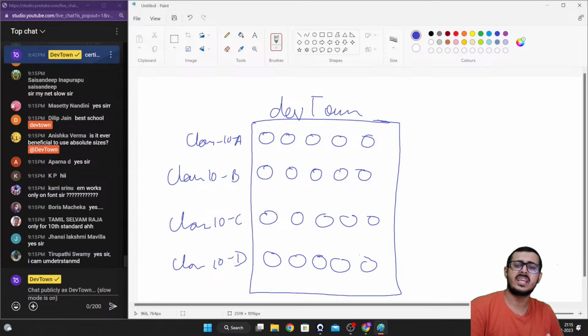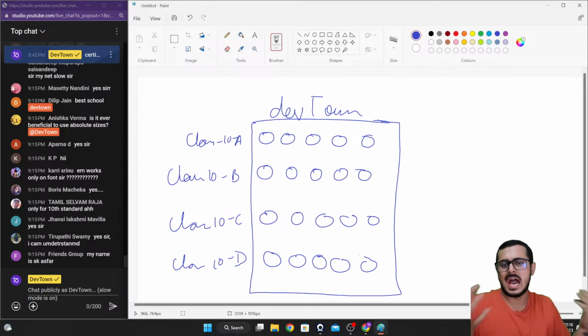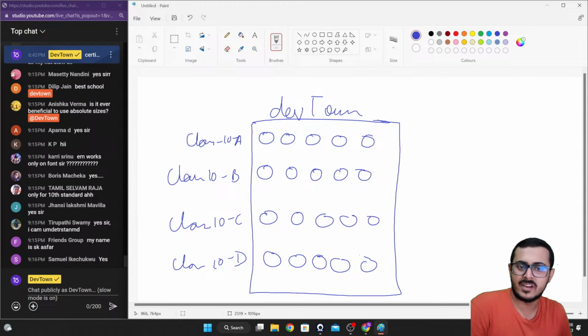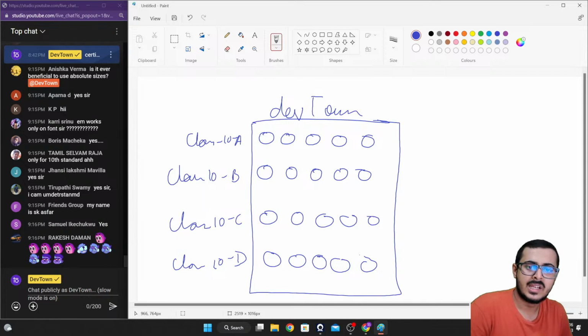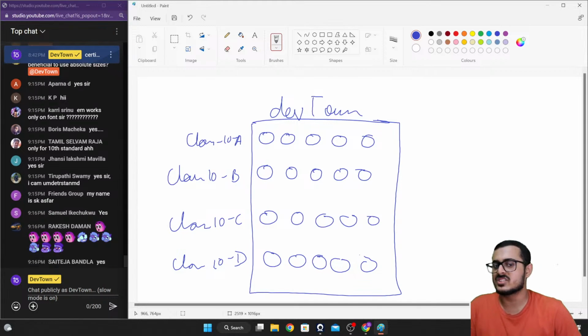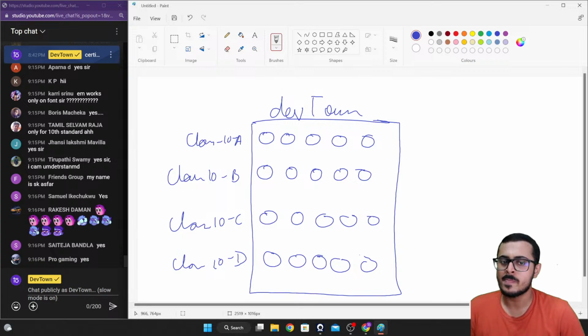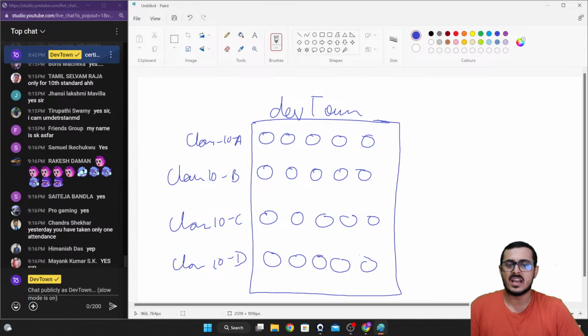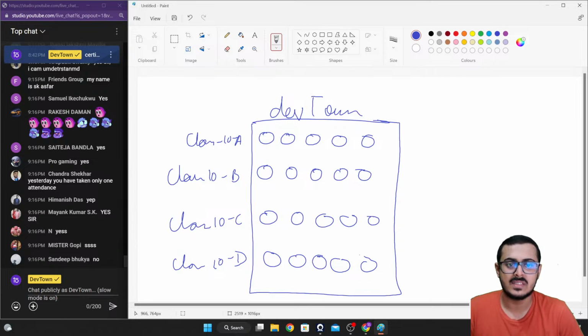Now, everybody should know about the programs that used to happen inside of your schools, right, guys? Annual day functions. Did you guys have annual day functions in your school? Please let me know. Everybody should be very familiar with these annual day functions that used to happen inside of the school itself.